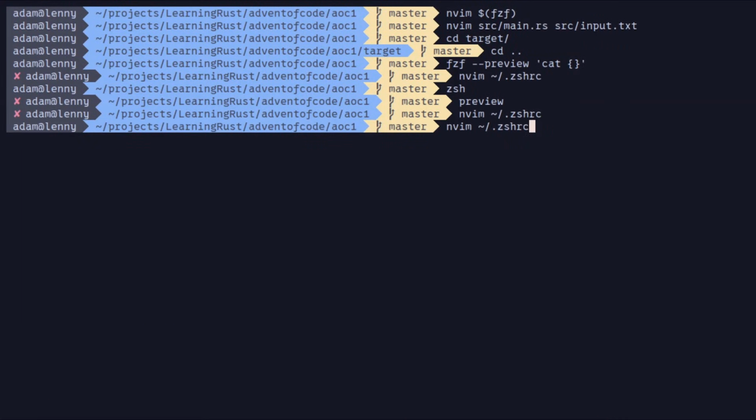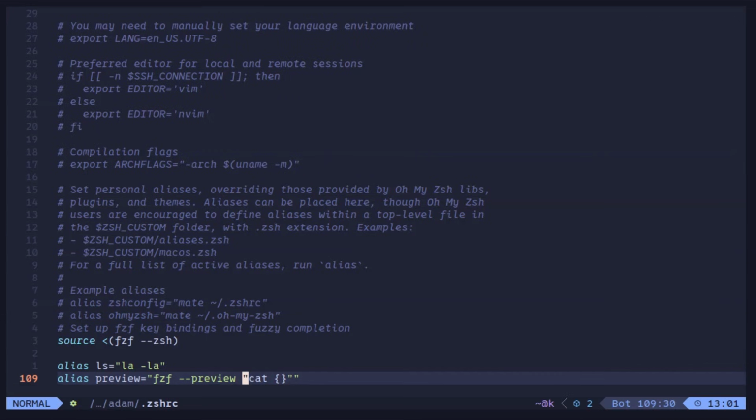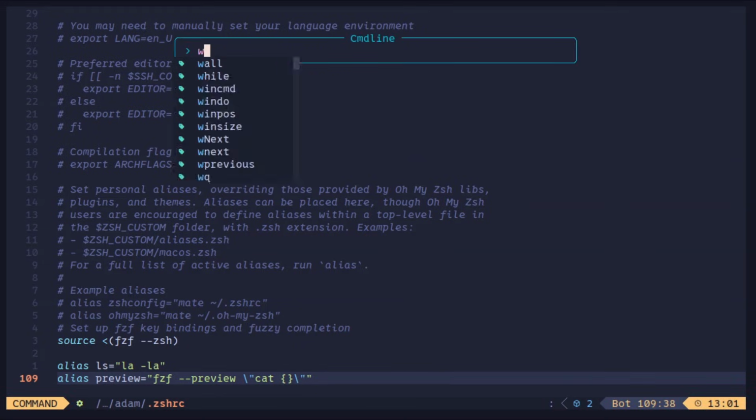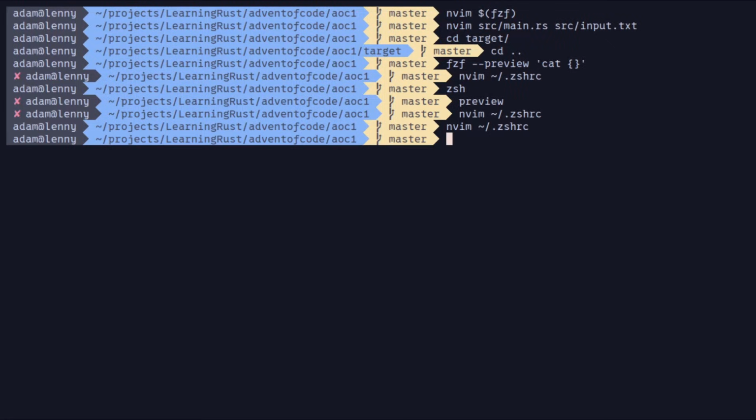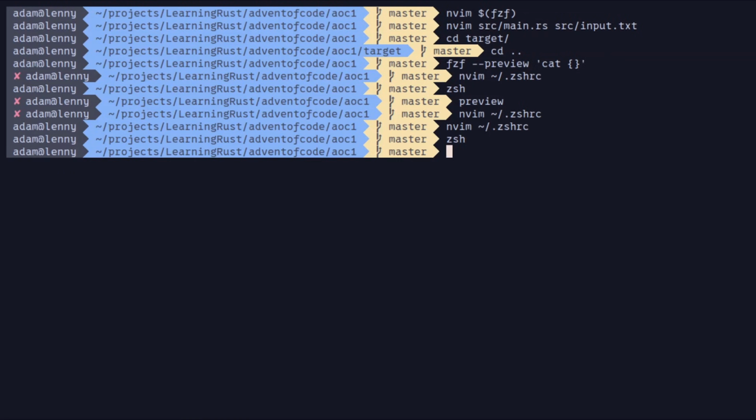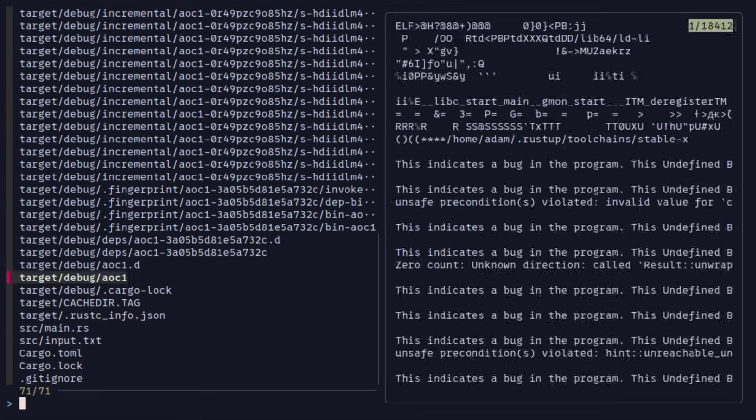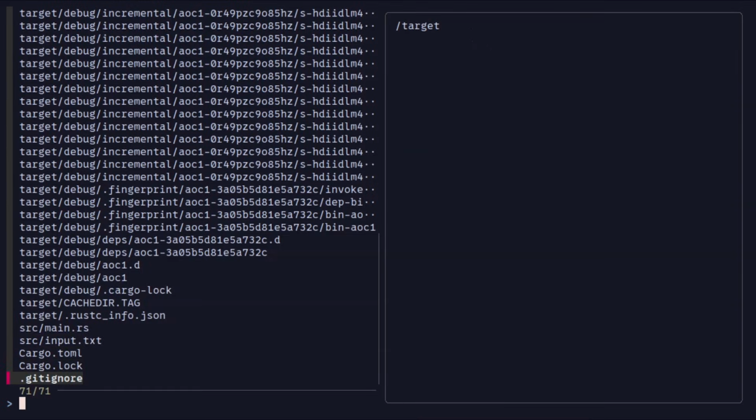So let me go ahead and fix that, because I'm pretty sure it has to do with these quotes. I need to escape these by putting that slash there. Now we will write that and quit, and zsh to reload it. And let's try that again. Now, there we go. Now we are seeing the contents of the files like we expected. So that's how you add an alias.